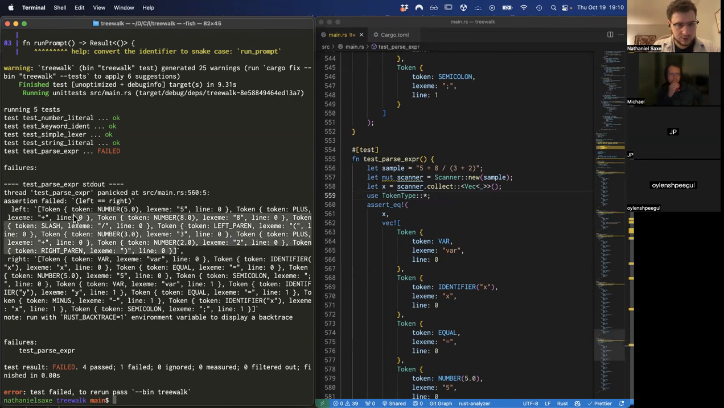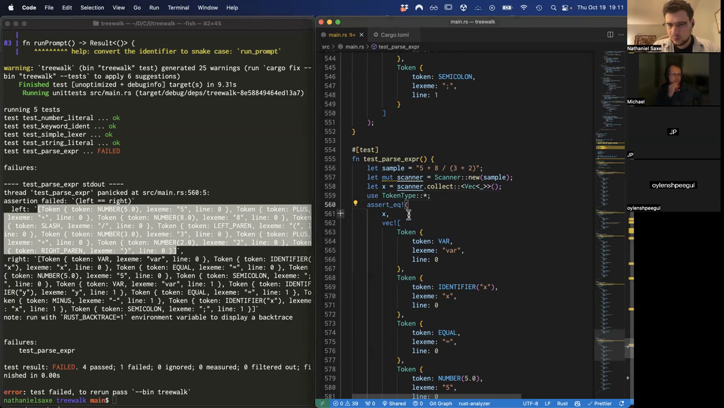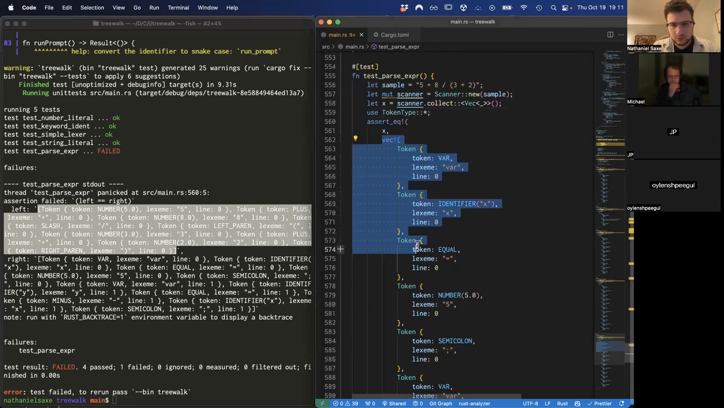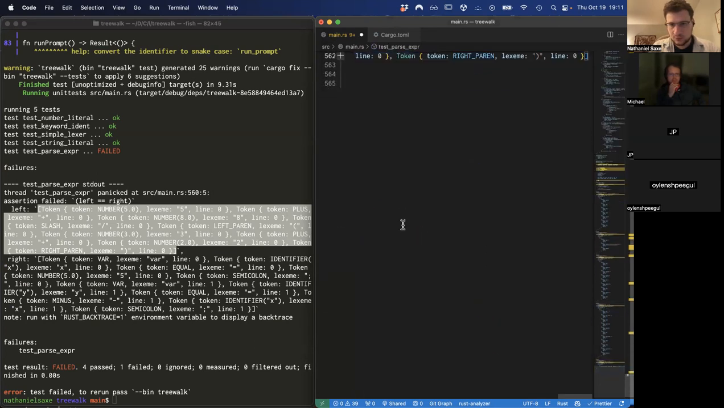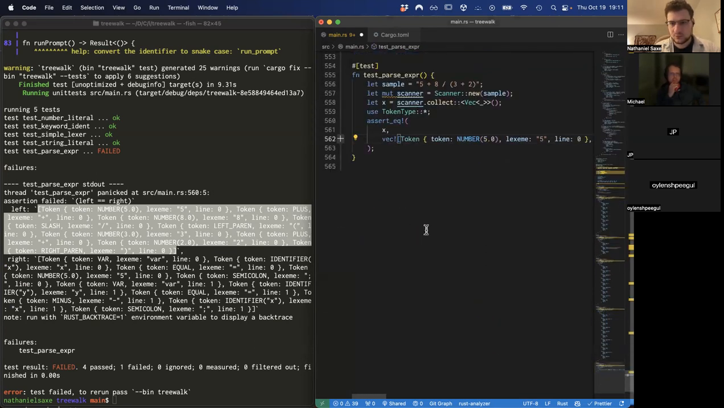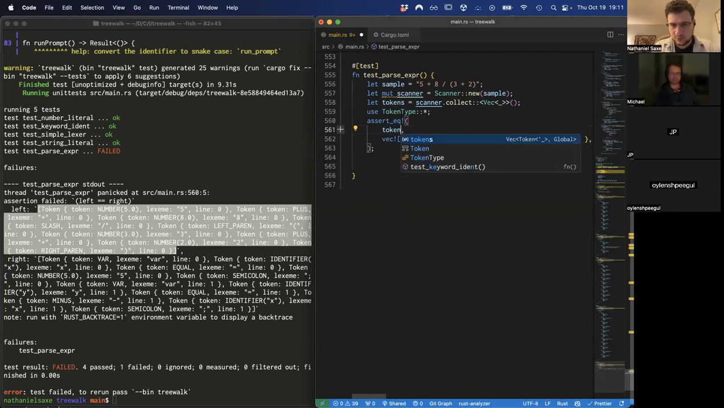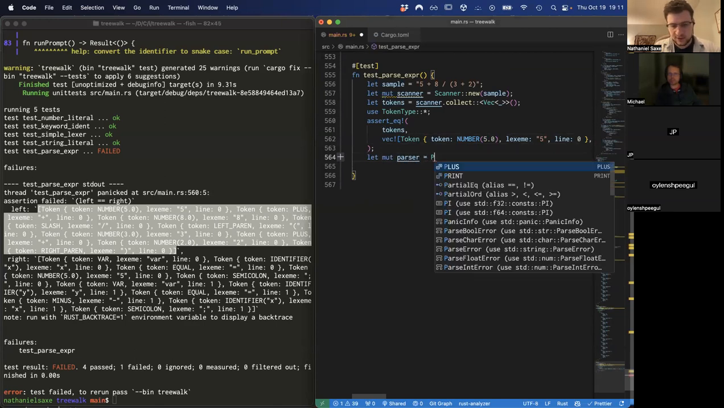So here is the sequence of tokens. Seems reasonable. We don't really care about the sequence itself. We want to change it into expression. All right. So tokens, and then parser equals, and I don't think I've made this yet.